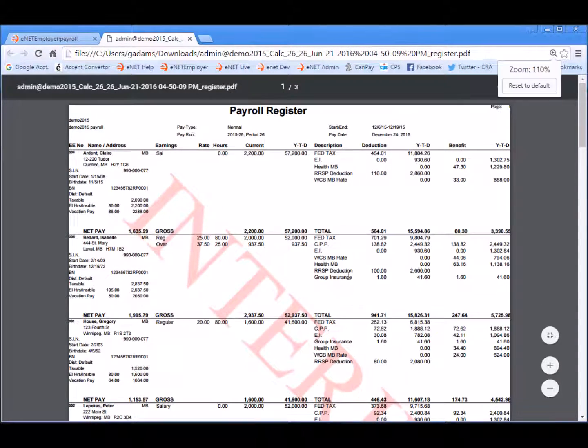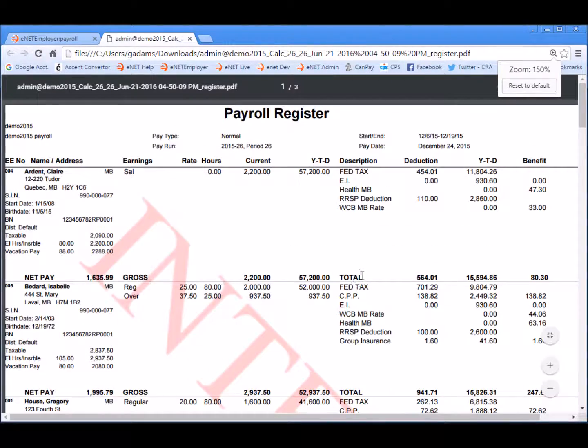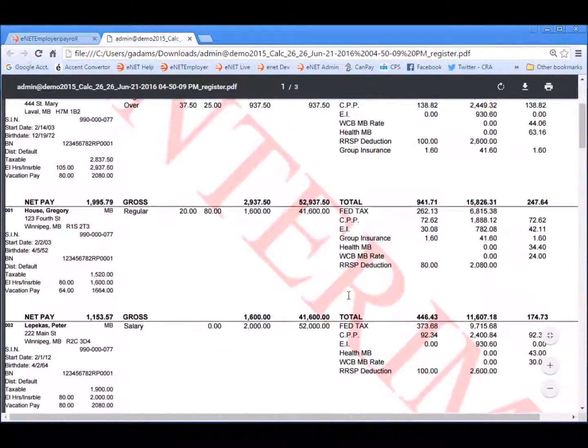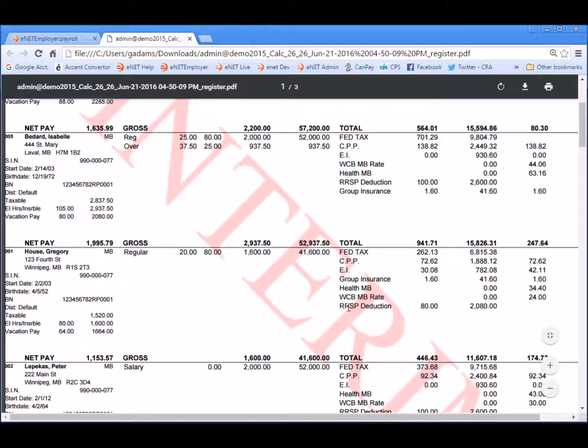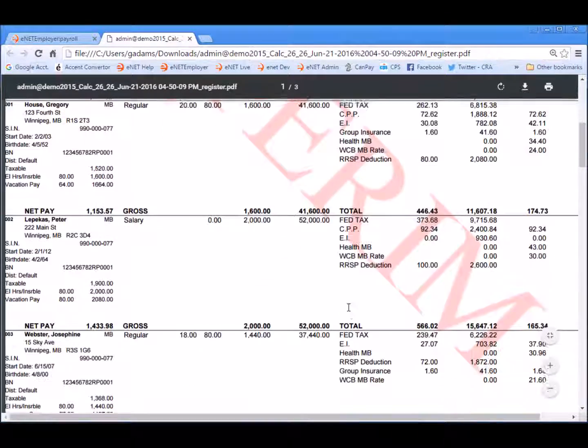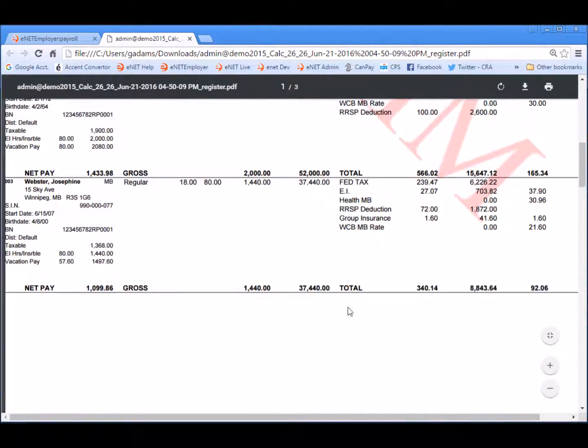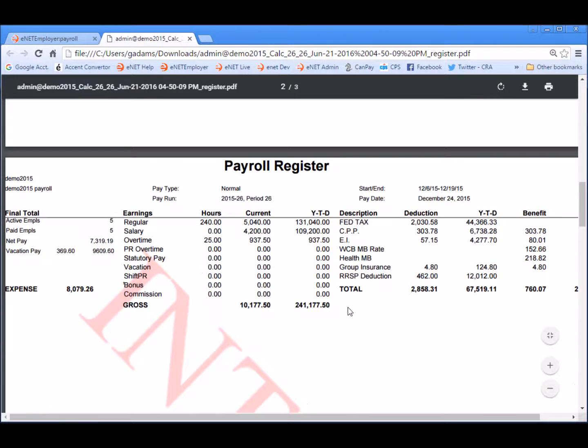Let's zoom in slightly on the Payroll Register report, and notice how the word interim appears as a watermark in the background. This watermark will be removed once the payroll is closed. As we scroll through the pay register, we can see that each employee has been paid accordingly, both salary and hourly types. And once we reach the end of the employee list, we can see their overall totals shown here.